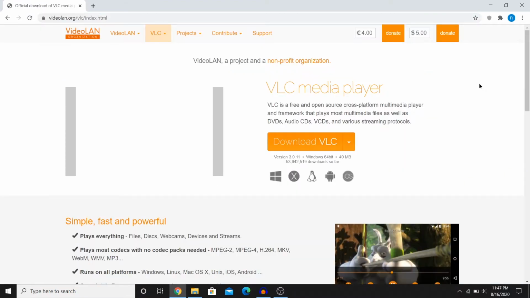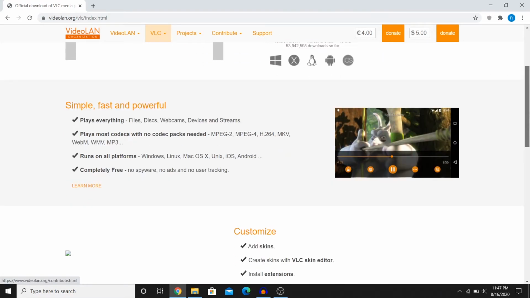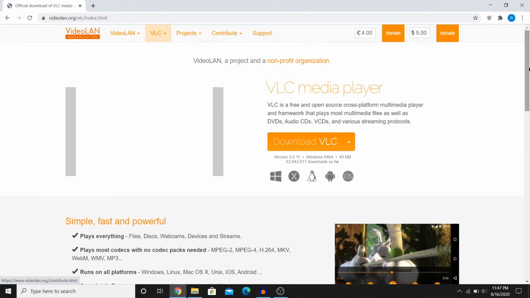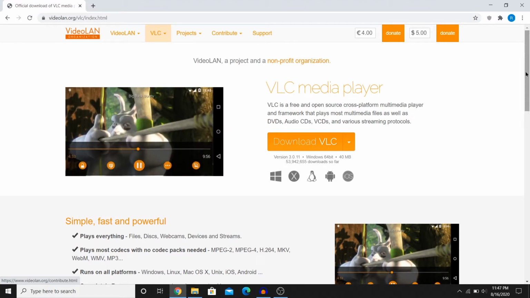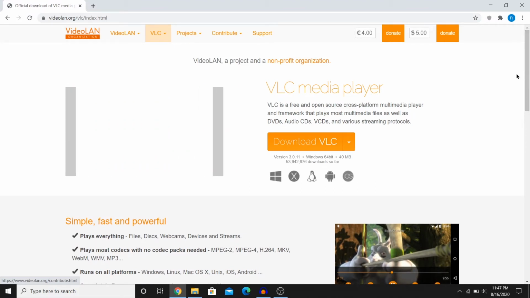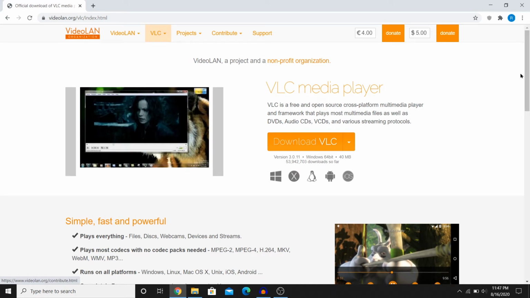At number two we have another very popular video player. This is called VLC Media Player, and this is open source, so you can download this for free as well. And this is also very well known for being extremely sustainable and reliable. It's been around for a very long time as well.